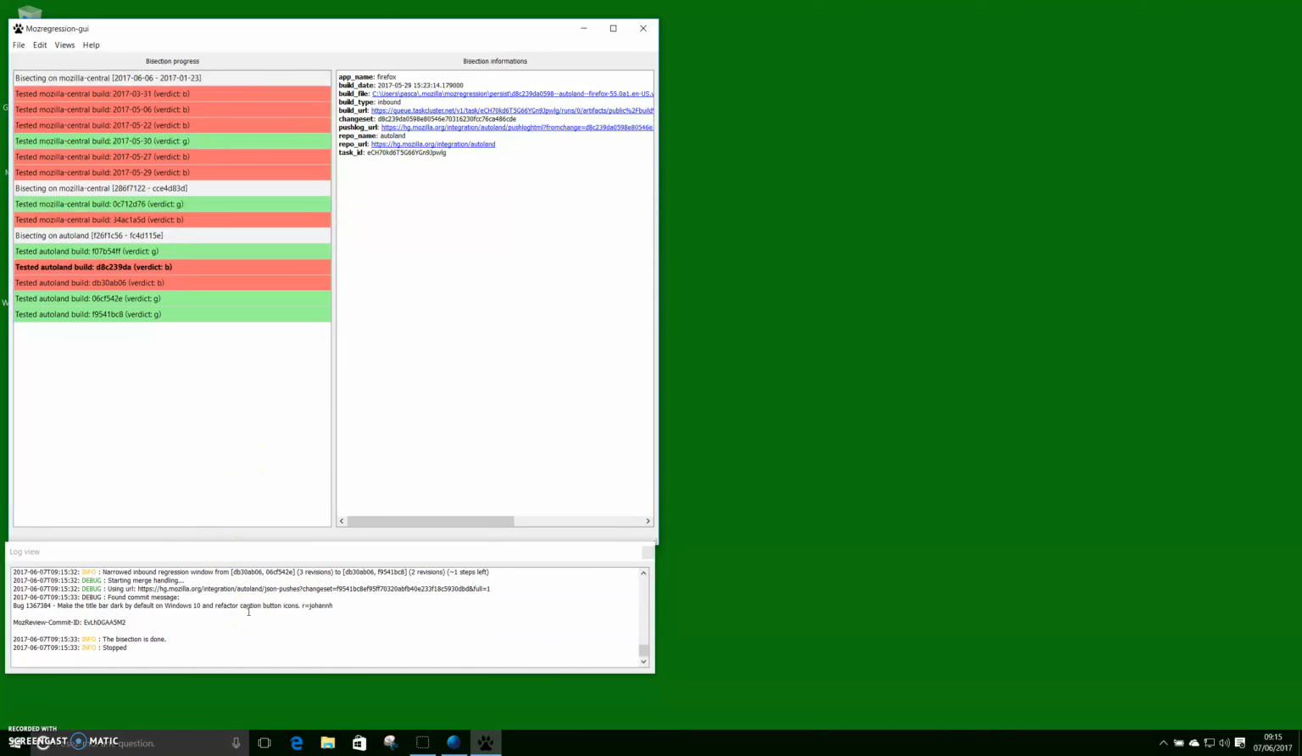Okay, this is finished. We found exactly the bug that introduced the change in the product. This is indicated in the log view. It's bug 1367384. The title was "Make the title bar dark by default on Windows 10 and refactor caption button icons." So we are lucky because we found exactly the bug. Mozregression told us exactly the commit that contained information about the bug that changed the behavior.